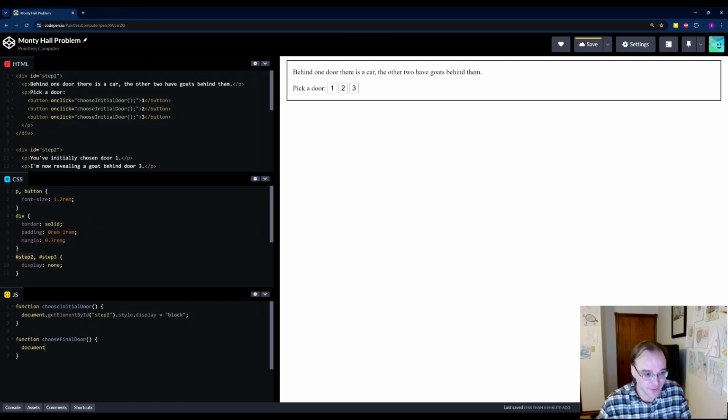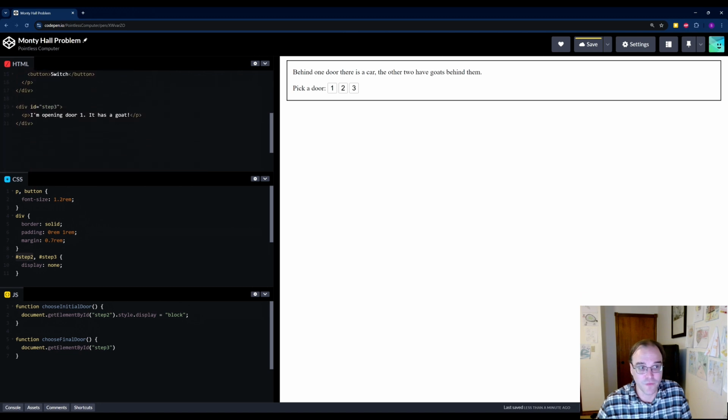So document dot getElementById parentheses quote step 3. Remember that this will go into your document. It'll go find something with ID step 3, and we're going to select the style of that thing, dot style, and we're going to specifically set the display inside that style, dot display. And we are going to set that equal to block, just like we did with step 2.